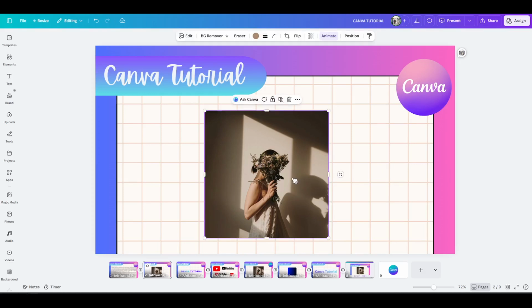Start by opening your existing project in Canva so you're working right where your design lives. Once your project is open, click the image you want to cut out. You'll know it's selected when you see the bounding box and handles around it. This is important because the next option only appears when the image is actively selected.